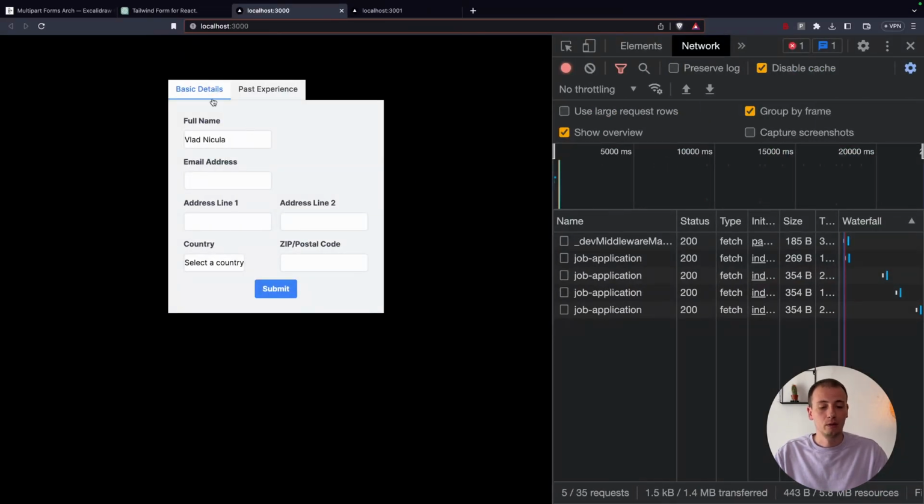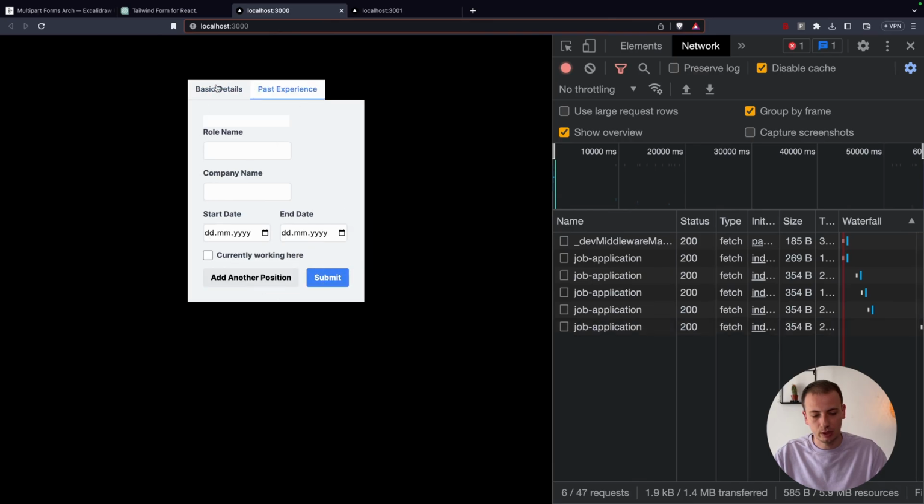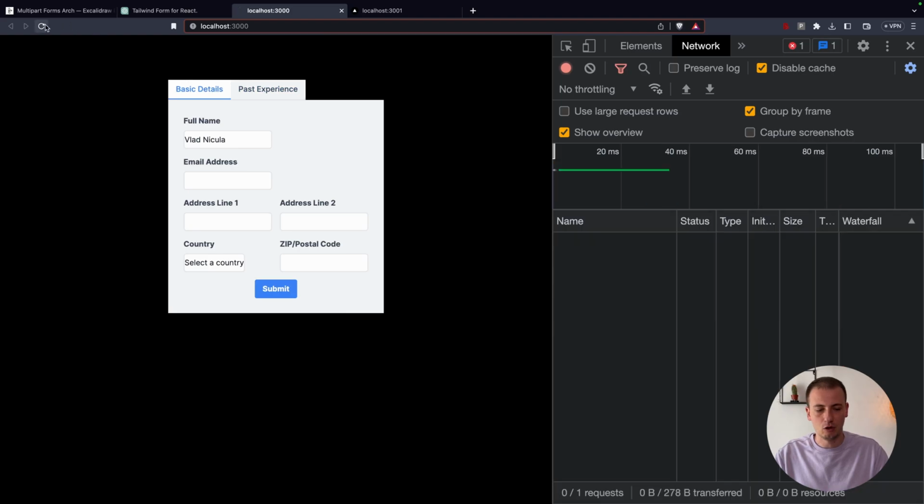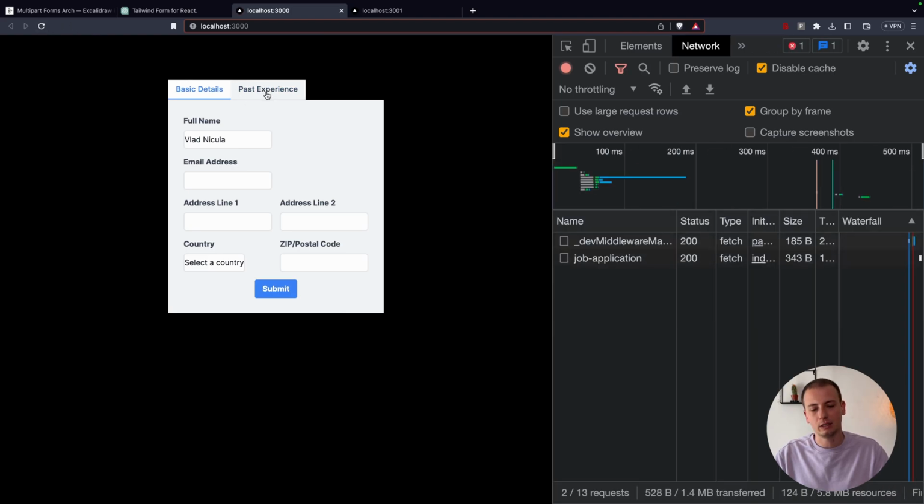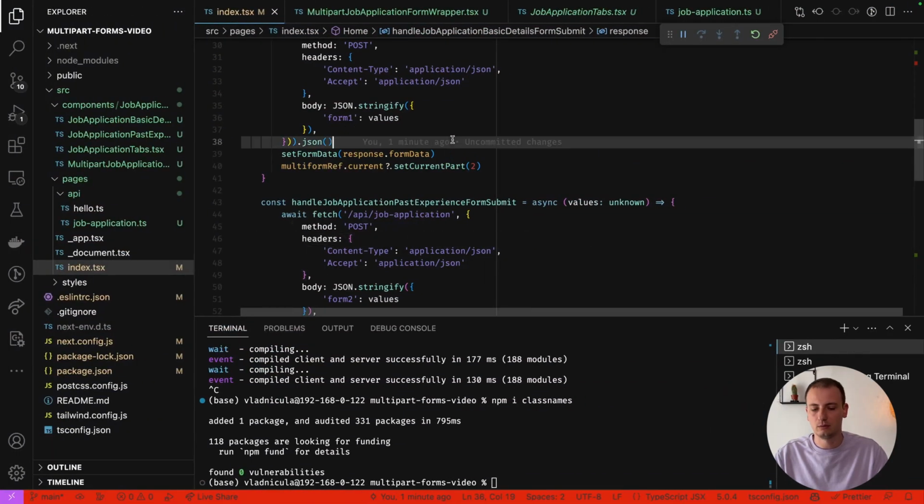Anyhow, we are ready to switch tabs. We can submit again, we can go back, we can go forward. We could theoretically log and prevent the access to past experience before we finish basic details. Let's also do that, and then we're gonna be really done with the first part and the navigation, and then we tackle the field array and some components that we built in the previous videos.